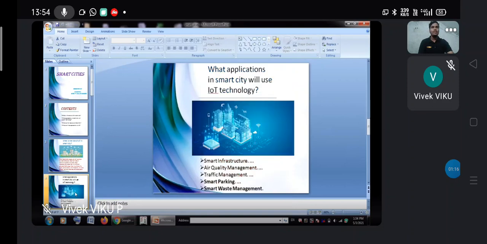What applications in smart cities will use IoT technology? First is smart infrastructure, second is air quality management, third is traffic management, fourth is smart parking, and last is smart waste management.